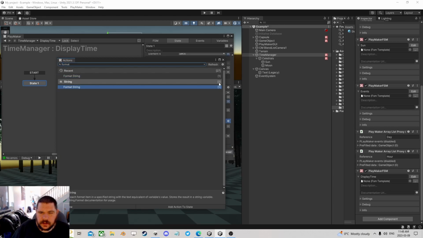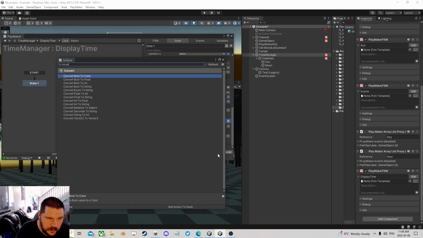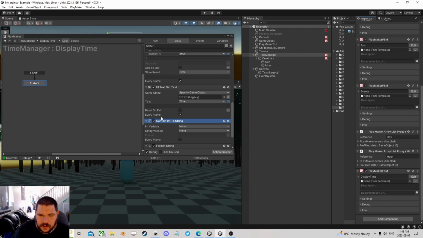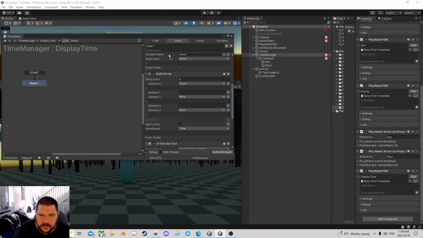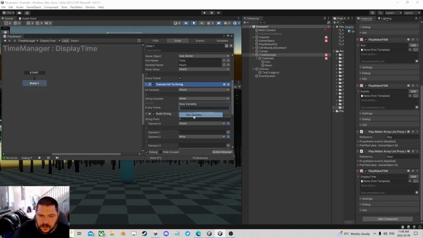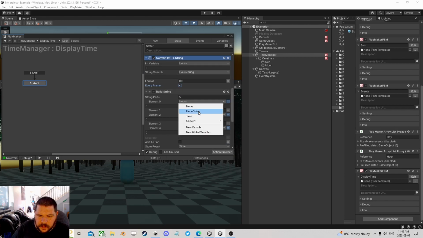Format string. Convert int to string. Let's do that. Right, so let's convert the hours. We'll call it hours string. And let's go with 0, 0. And now we can just use hour string.